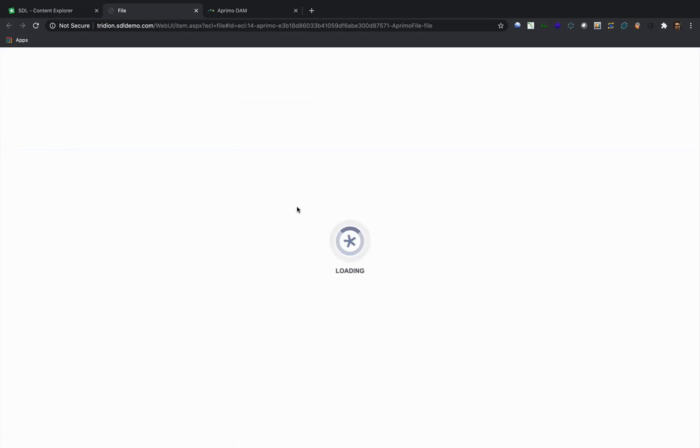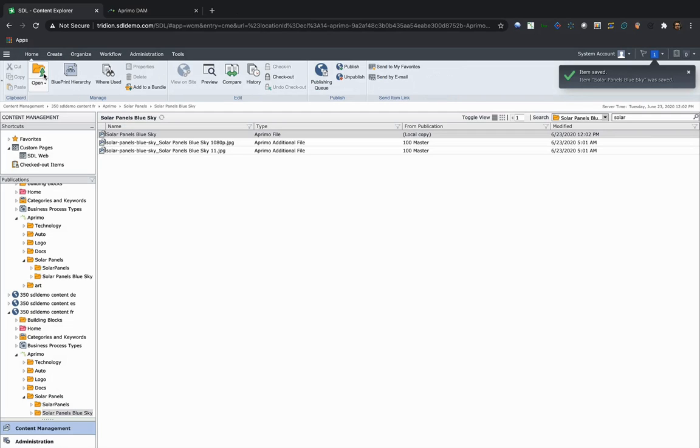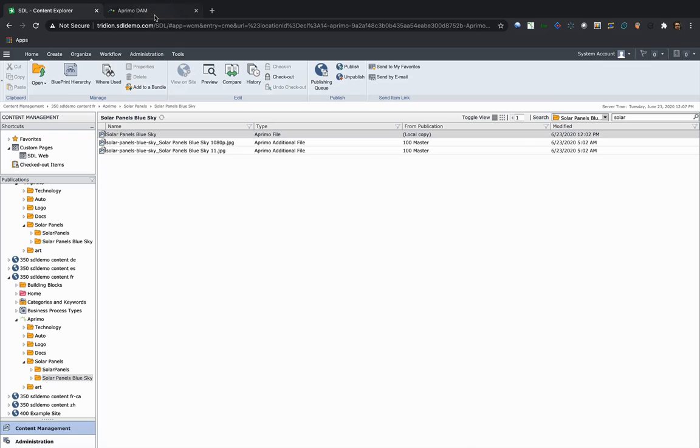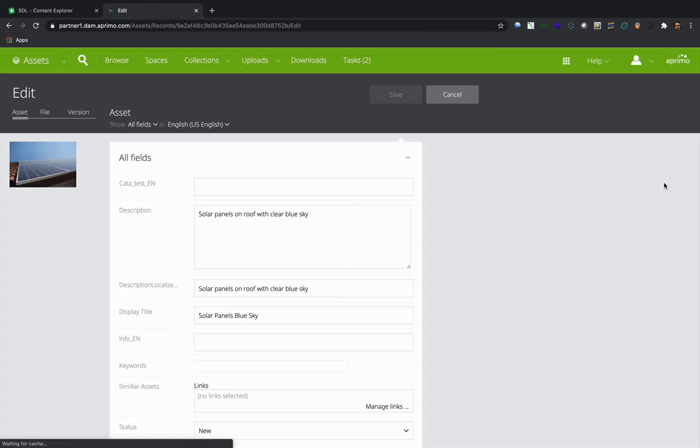So this gives us the ability to translate, for example, the description to French. You also see the classifications are using the French versions. So we save that and it goes into Aprimo directly. So we can go into Aprimo and then verify our translations.